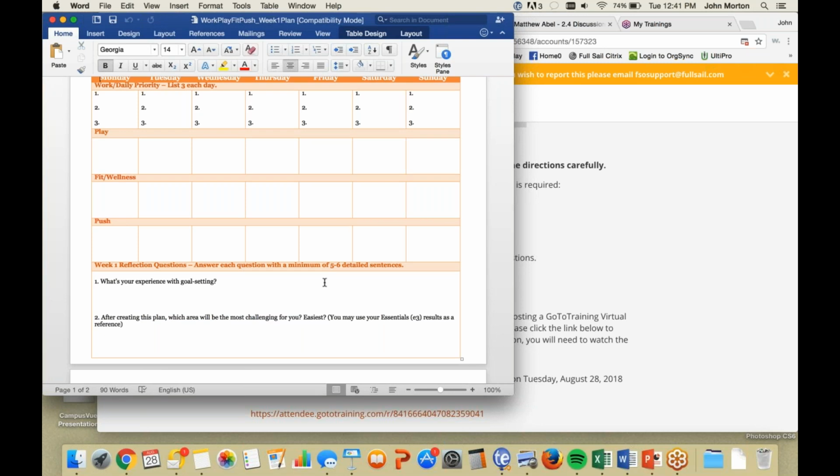What's your experience with goal setting? Talk about it in several sentences. It says 5 to 6, 4 to 6 is fine. But if you write one sentence, it will not be enough. Similarly, just go through the rest of the weekly plan with that.